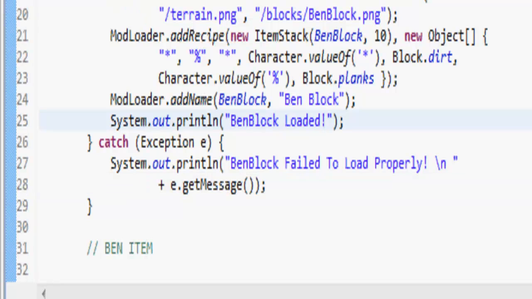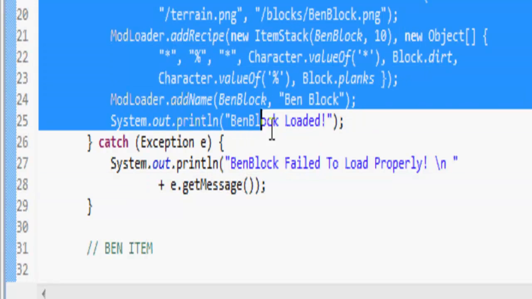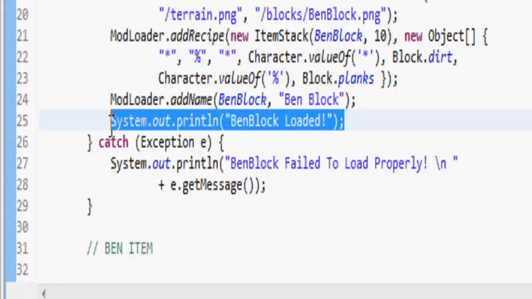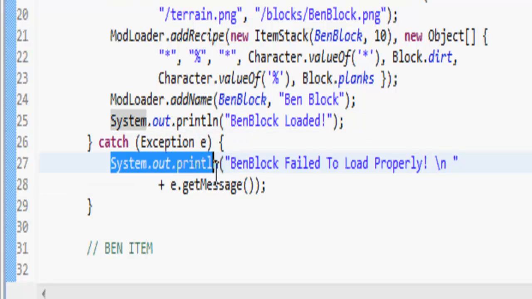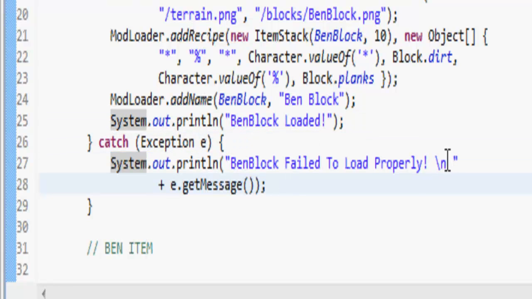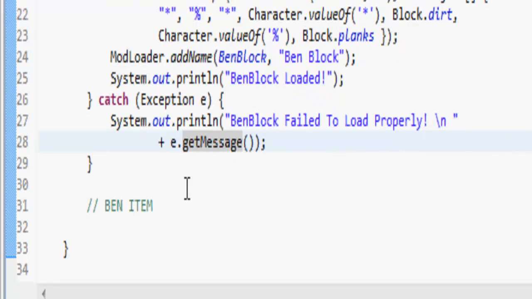Basically what that's doing is it's going to try and load this block here, and if it does, it's just going to say Ben block loaded. And if it doesn't work, it's going to say Ben block failed to load properly. It's going to make a new line, and then it's going to tell us why it failed to load properly.